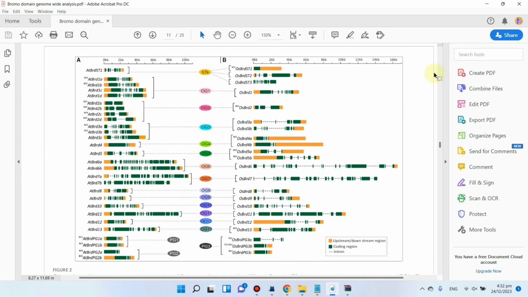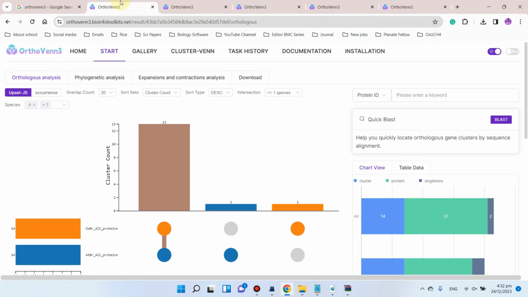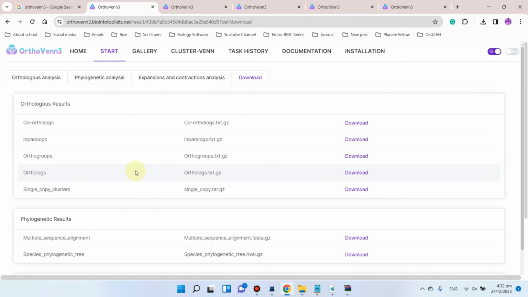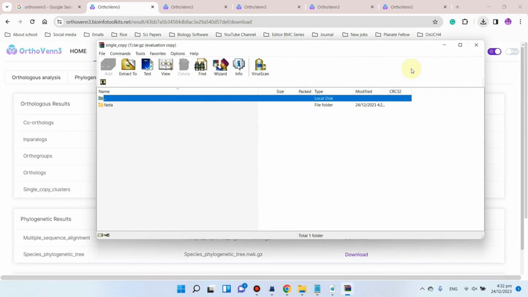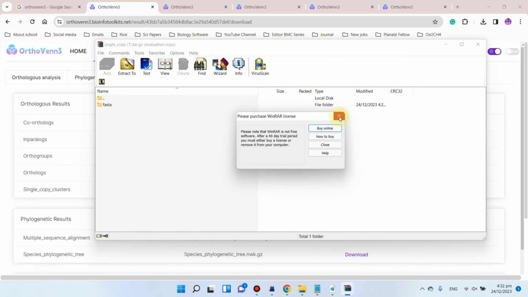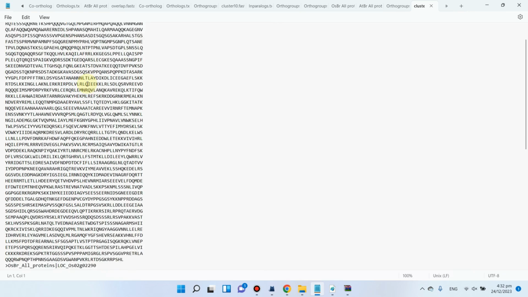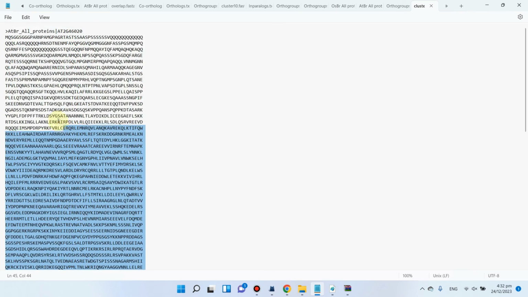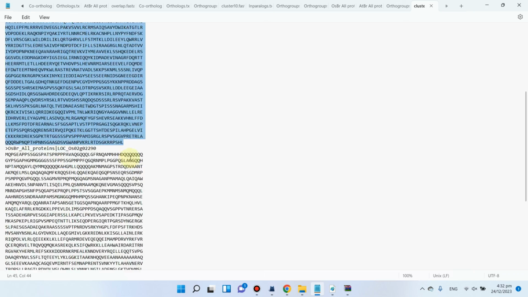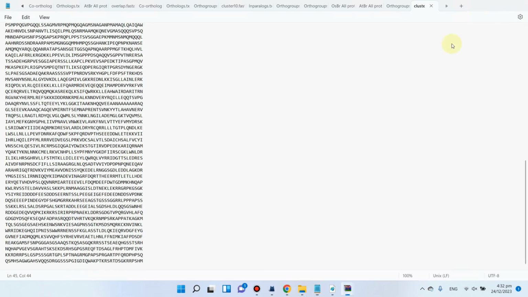Now I have already told you how to find orthologous groups and paralog groups. So how can you find the singleton categories? You can go back here, go to this download, and here are the single copy clusters. So we can simply click on this download. Here are the singletons. There are these clusters which have different genes. You can see these genes do not belong to paralogs or orthologs, so they belong to the singleton categories.